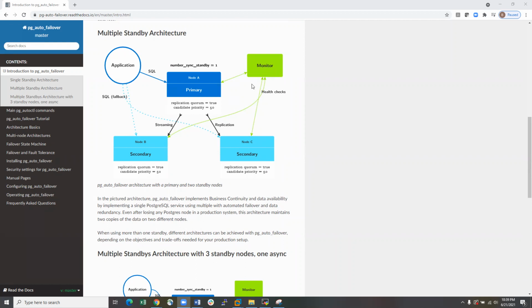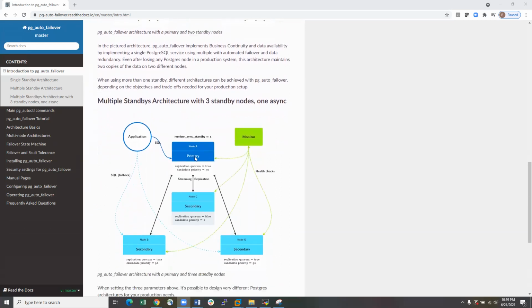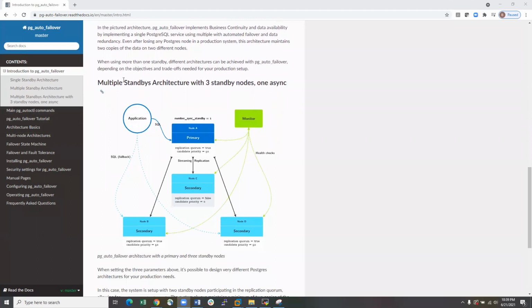And then we still have our monitor there, which monitors the health check. It makes a decision in case the primary is down, or maybe we have a really huge lag. This monitor is really here to make that judgment, which we're going to see. Actually, it's really cool. And this is another architecture here. We have three standby nodes, one sync, and we still see a similar architecture with health check.